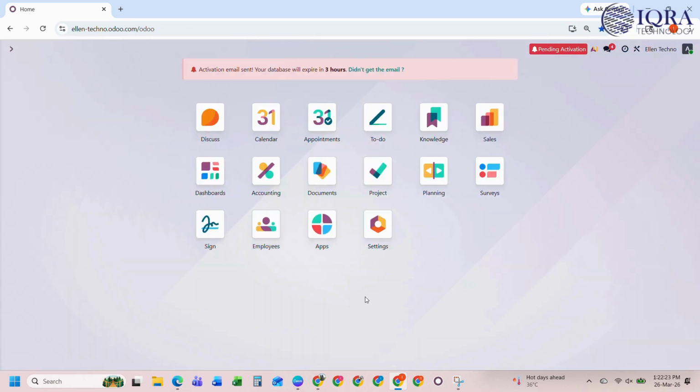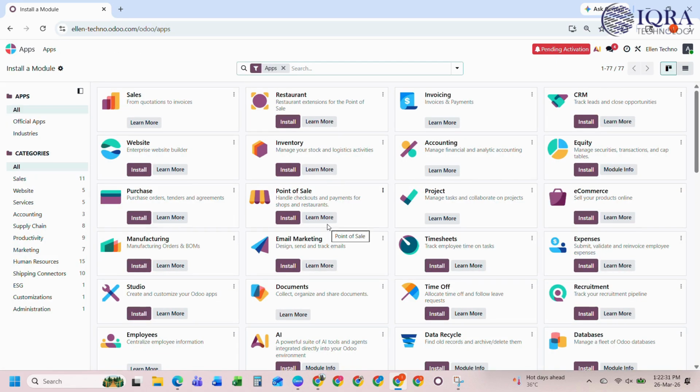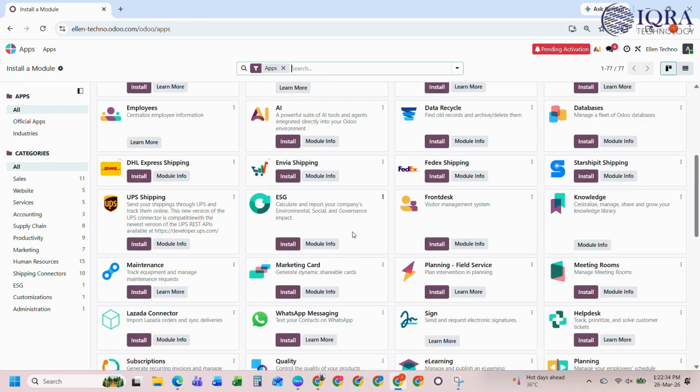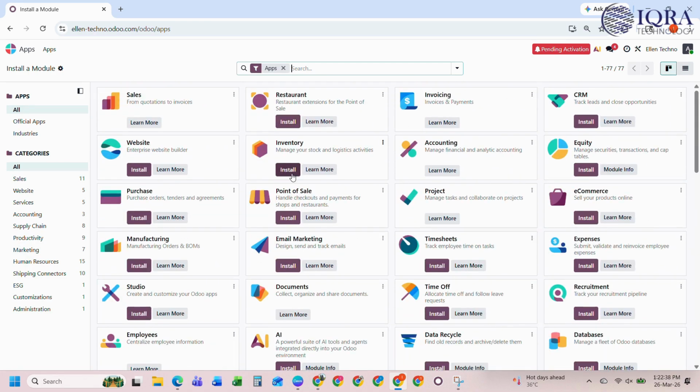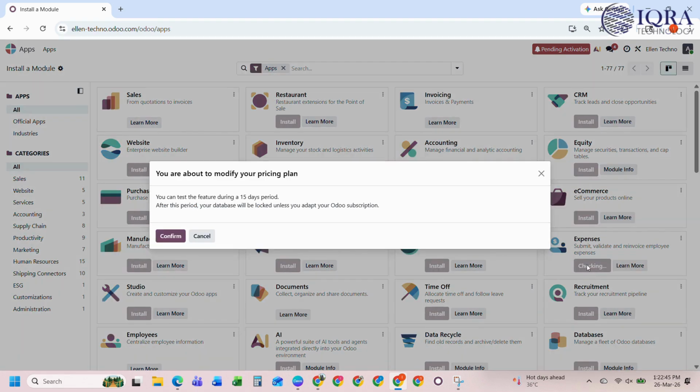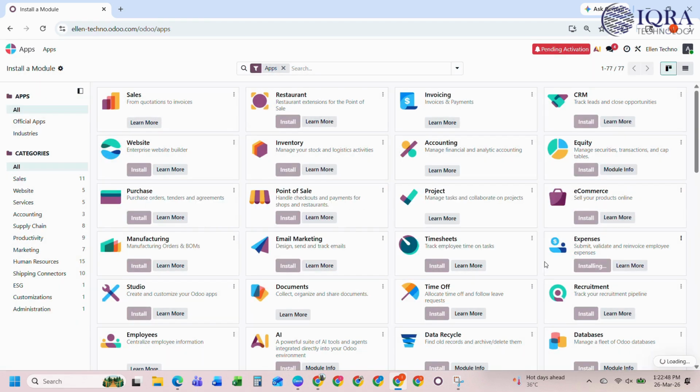If I want to install another Odoo app to improve productivity, I don't need to go to the Odoo website. I can do it directly from the database. Just go to the Apps section, search for the app at the top or scroll and find one, and then click Install. Just like that, it will install the app and its modules in the database. It is important to remember that you must have administrator access to do this.